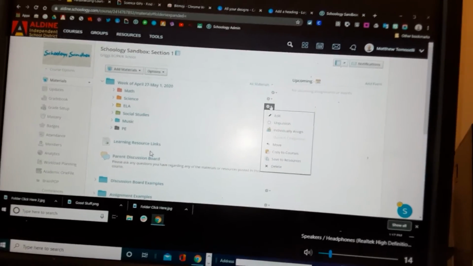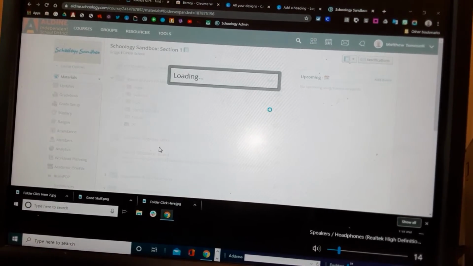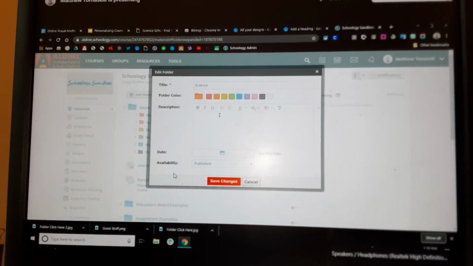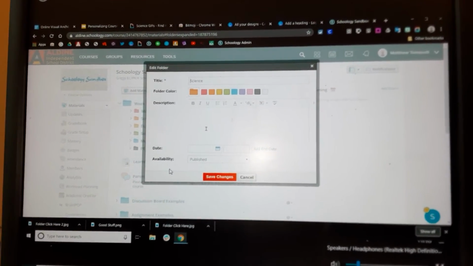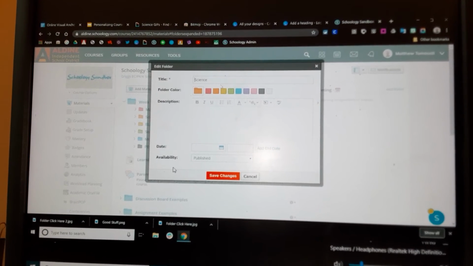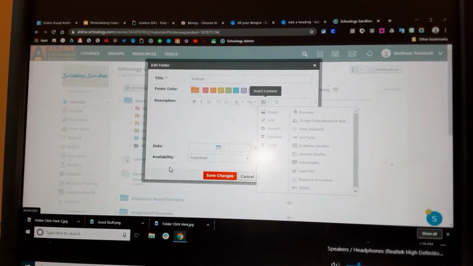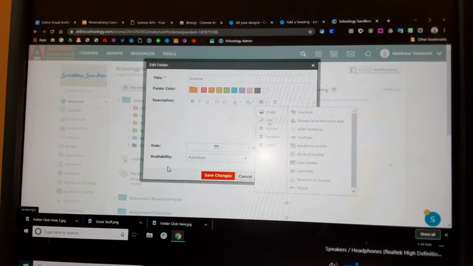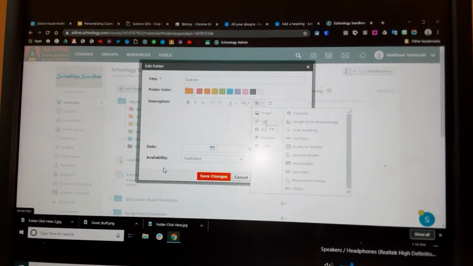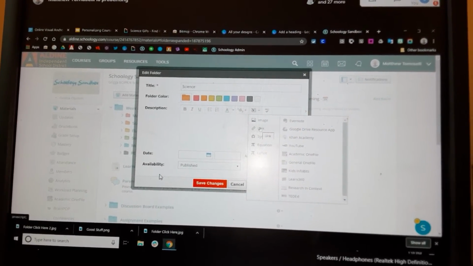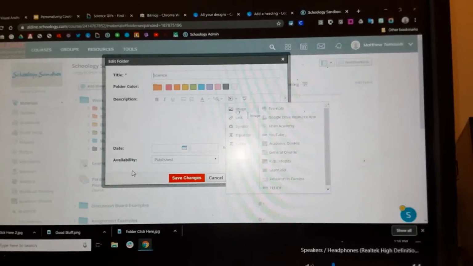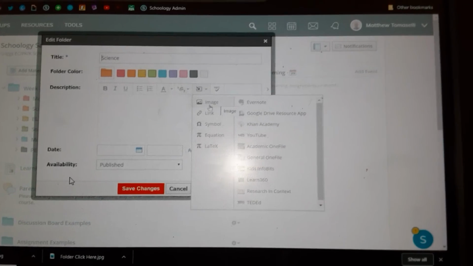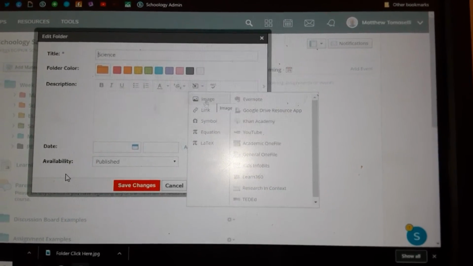Just like before, I'm going to go edit that folder description. So I don't have anything else in the description, just the title of the folder. So just like before, insert content, I'm still going to select image. Even though I copied a link to an image, I don't want it to be clickable text as a link. I'm going to use the link for that image to bring it into my Schoology folder description.